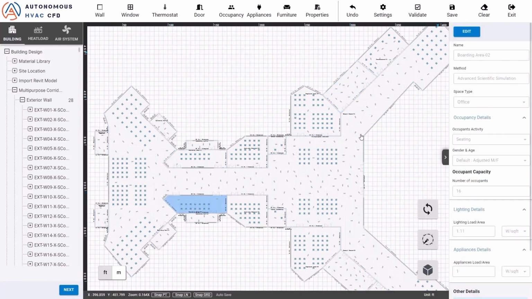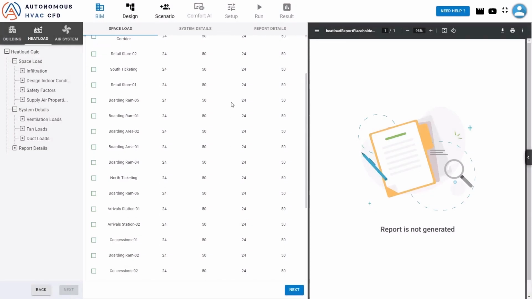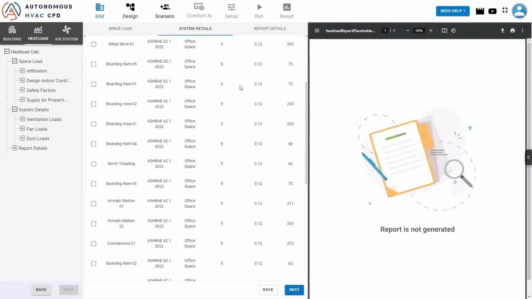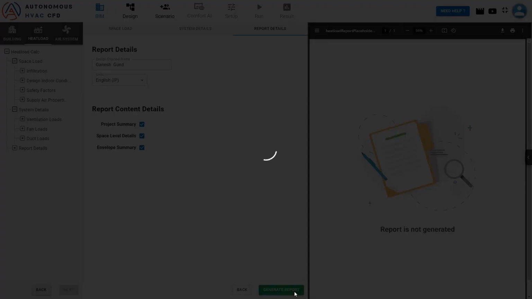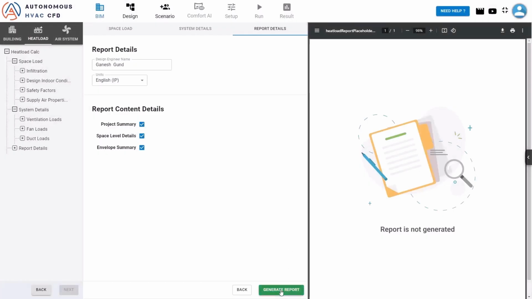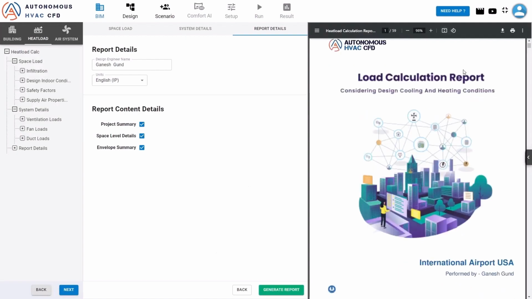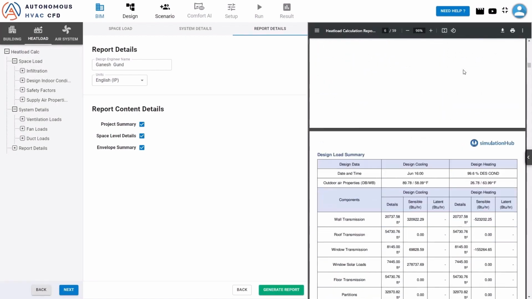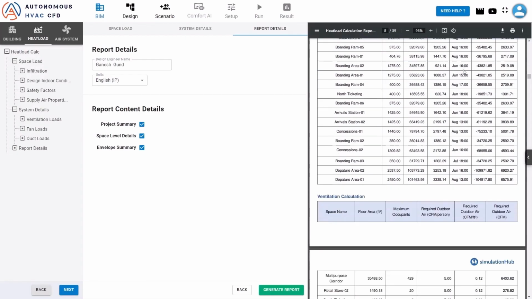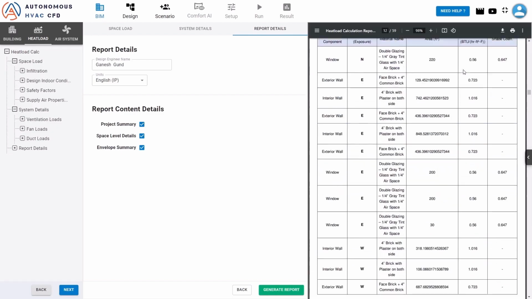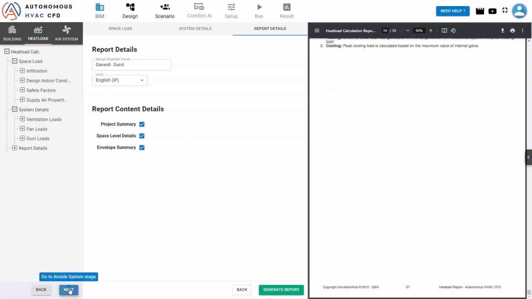Next, set the building orientation. Obtain an accurate design load calculation report for heating and cooling by specifying space and system design parameters. Afterward, customize the report according to your requirements. The report can be downloaded to refer to for further design calculations such as space airflow requirements.